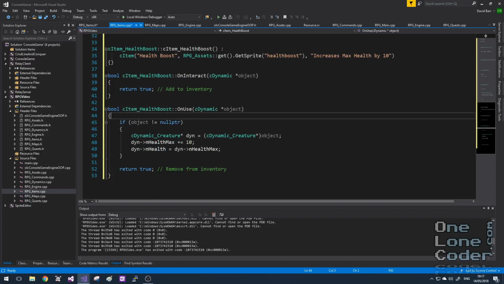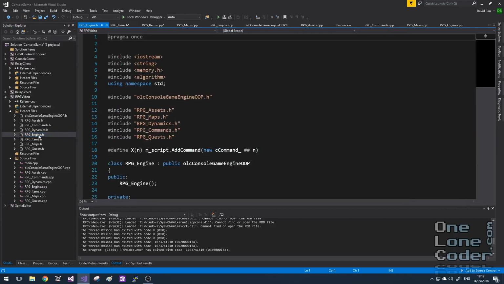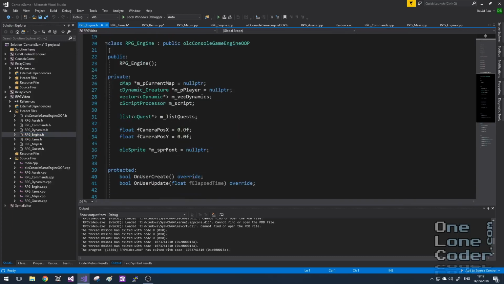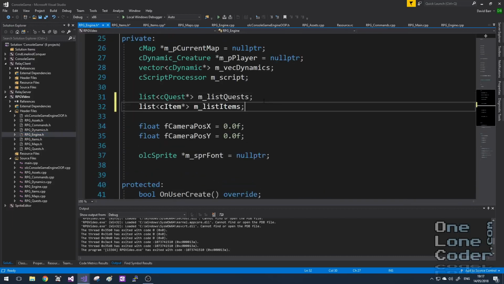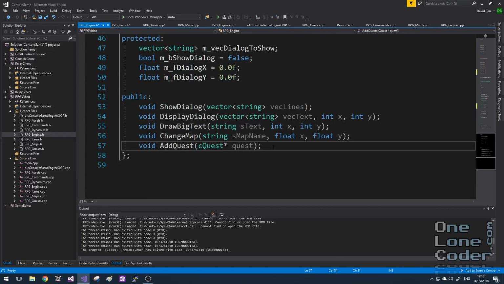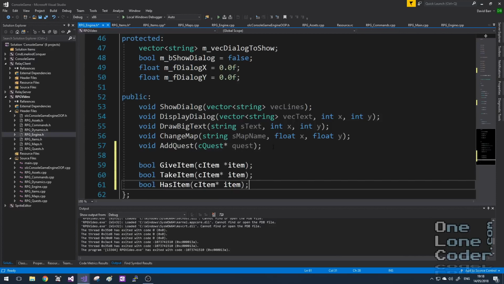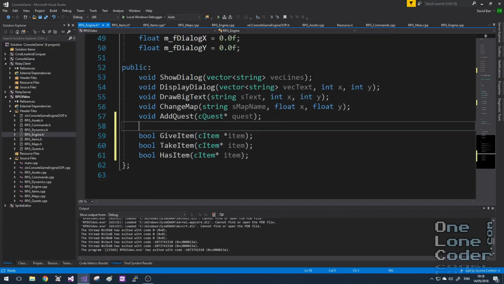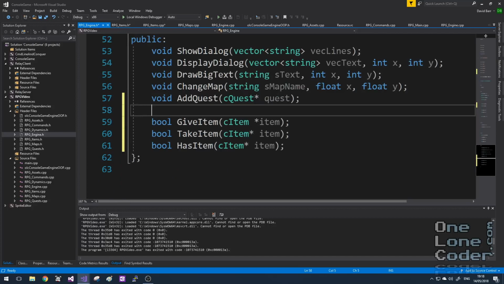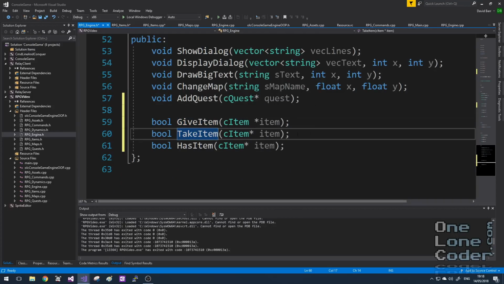So where is and what is this inventory you keep hearing me talk about? Well, let's have a look at our game engine. I'm going to add a list of C item pointers, and this will be our inventory. But I also want to add some convenience functions for handling things in the inventory. And in this case, I'm adding a give item, which will add an item to the inventory list, take item, which will take it away if it exists, and has item. This is to check does an item exist within the inventory list.